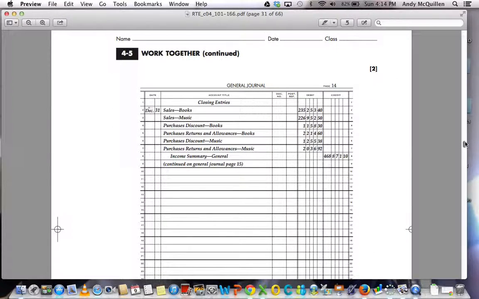The second part is doing the closing entries. Now, this part is kind of split up in two parts. The first thing that we are going to close, as you can see on the screen here, are the sales and purchases accounts. Now, the reason why they've split it up, and I believe if you look on page 124, they want you to use page 14 and 15 of a journal. So we're going to do page 14 here, and then we'll do the rest on page 15.